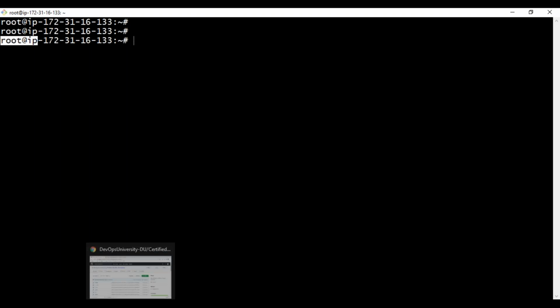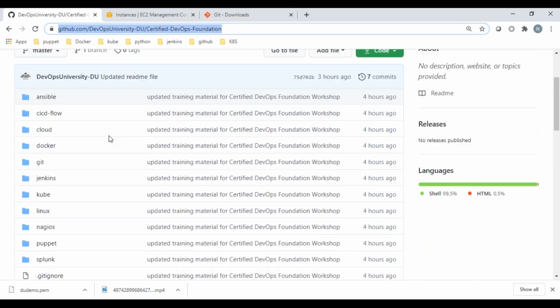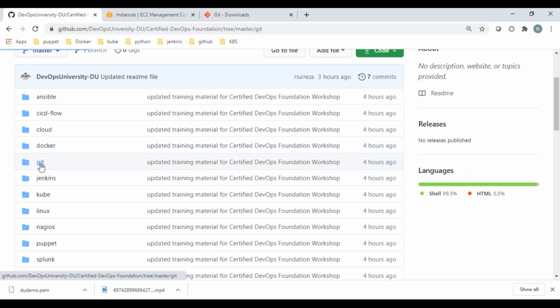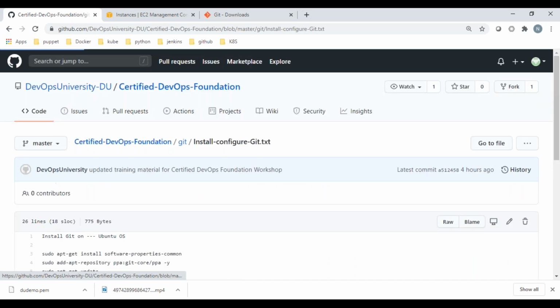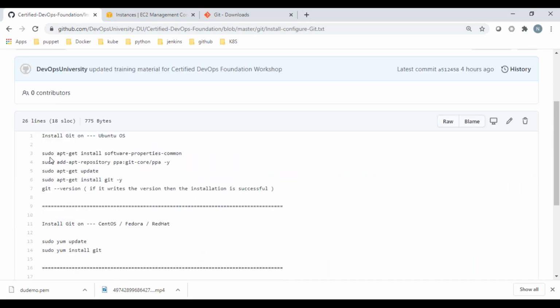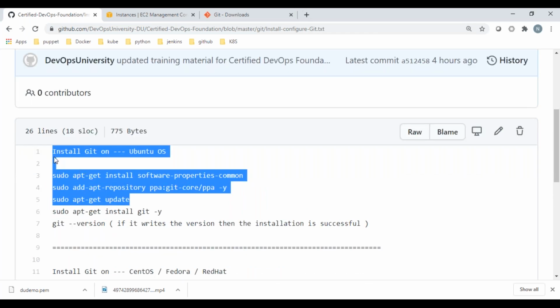Now all the instructions are available within the repository which we share, team. Please make use of this repository, which is DevOpsUniversity DU under GitHub. Within this one, there is a folder called Git. So all the labs are available for you here. Let's say install and configure Git. Open this file, team. You will see something called installation instructions: how do you install Git on your Ubuntu OS? Look at this, you have it.